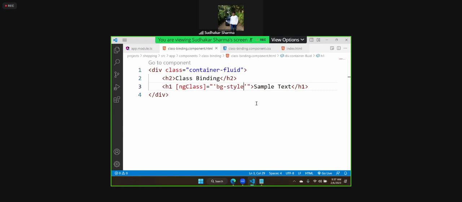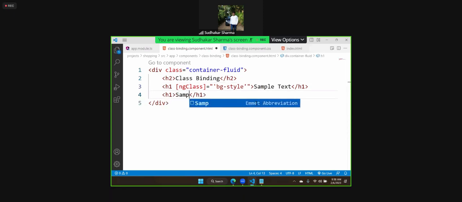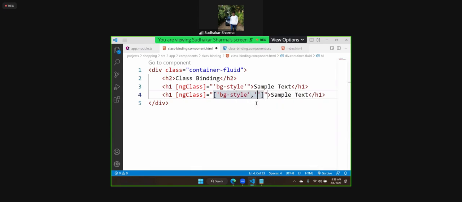Suppose I want multiple classes. Then we can use array reference. I will put another heading, same sample text. This time I want to use NgClass, and this time we are using array reference. In array reference, class 1 is bg-style, comma, we can put class 2. Class 2 is what? Text-style.